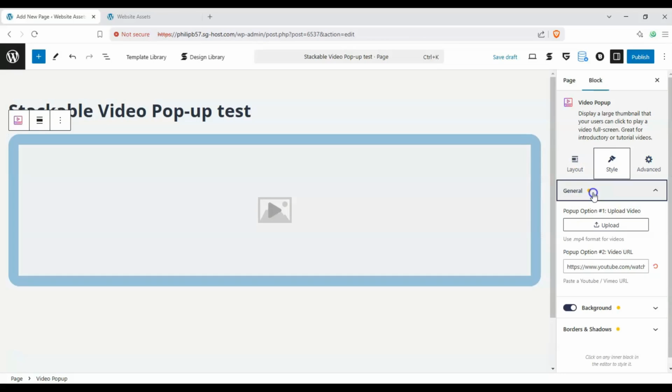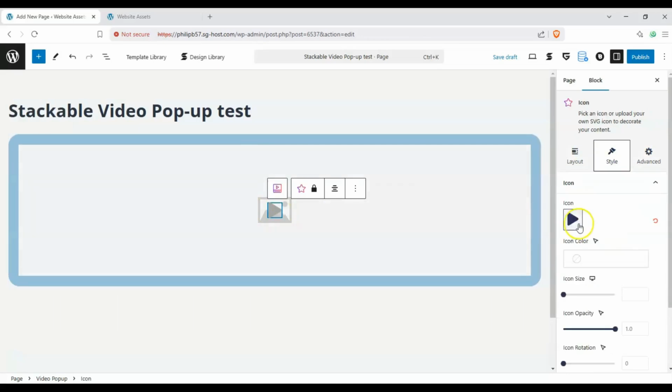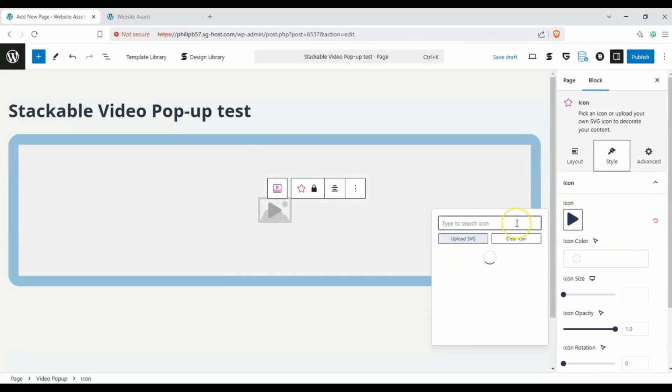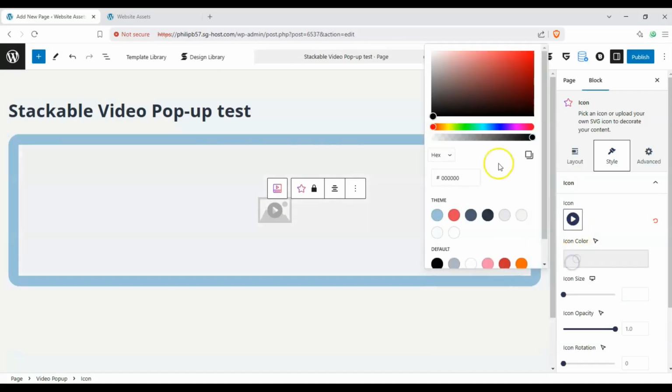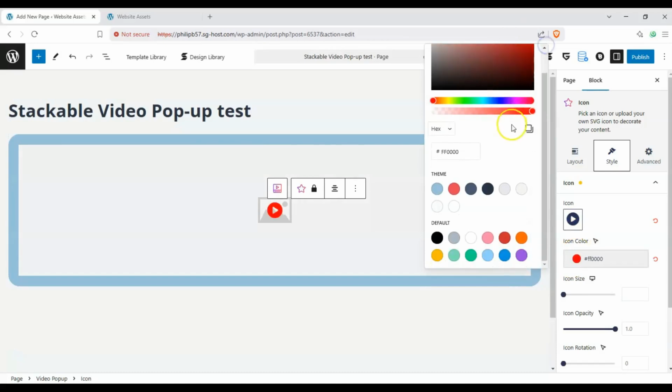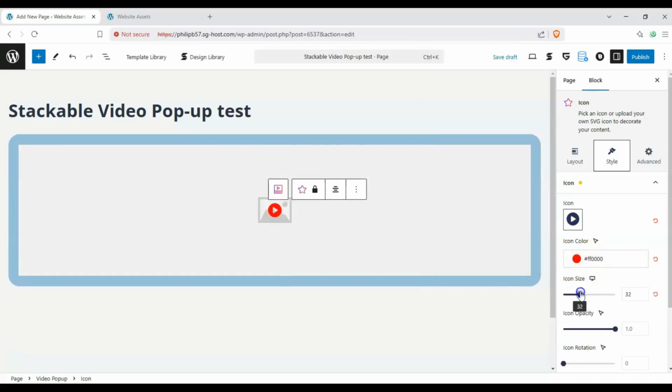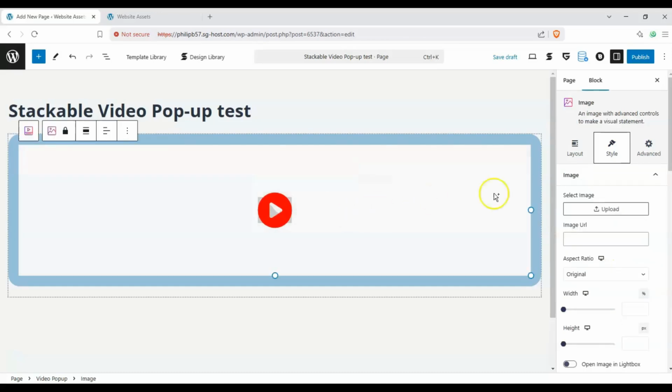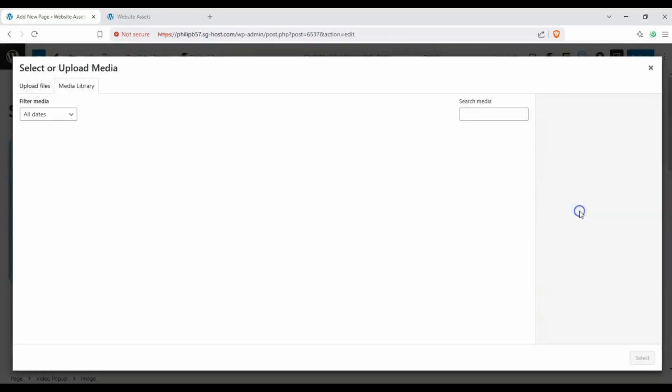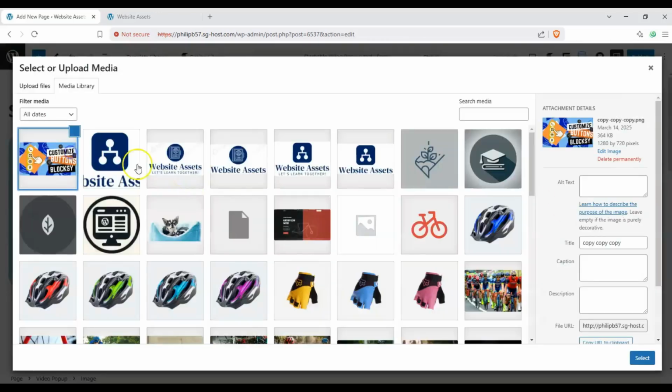Now, we have our video link here, and that's fine, and our users can click on this, and it's great. We have an icon. If we wanted to change it, we can do that. We can change it to this if we wanted to. We can make the icon color red or blue or green and make it bigger. Okay, perfect.